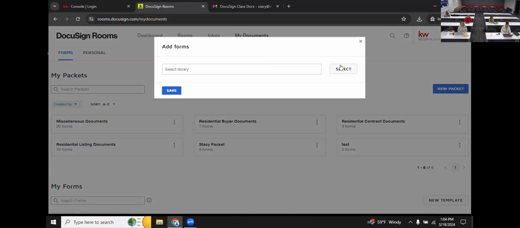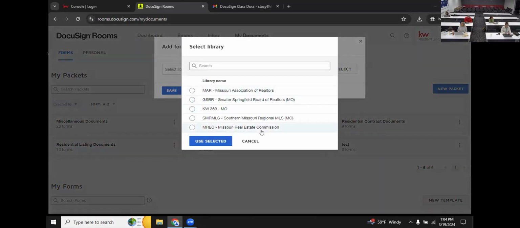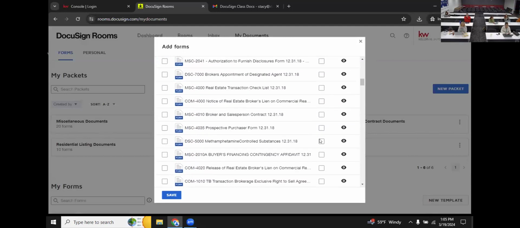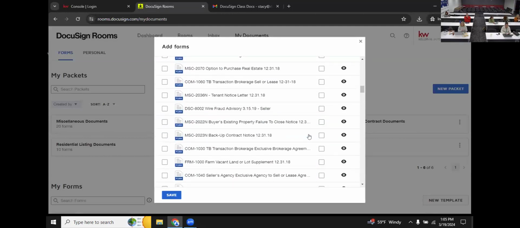And then from here, you can select your library of forms of whatever you want. In mine, I think most of them are gonna come from MAR forms. But I've added the notice of additional time. I've added the well and septic disclosures. I've added the pole writer. Anything that isn't already in the packets that Keller Williams has designated, you can add into your own packet. If you want to make your own packets and not ever use Keller Williams pre-designated packets, then that's what you can do. You can add any form that's uploaded into Docusign into your own packet and it won't affect anything.